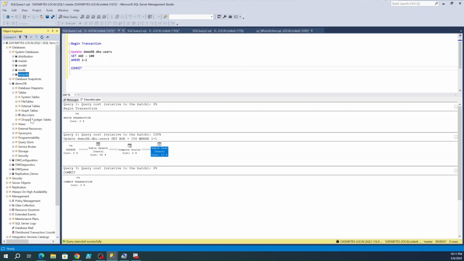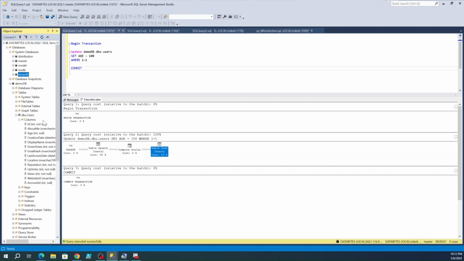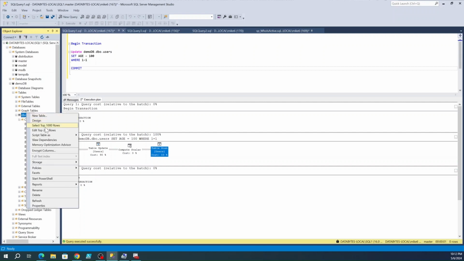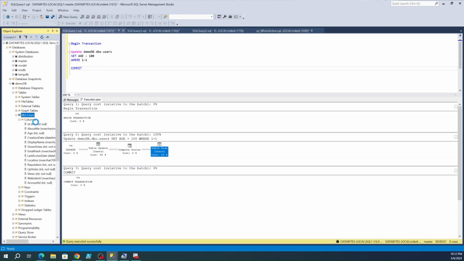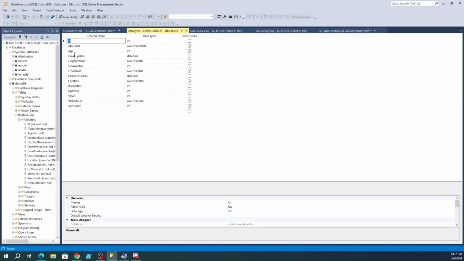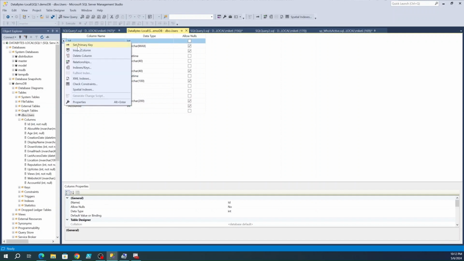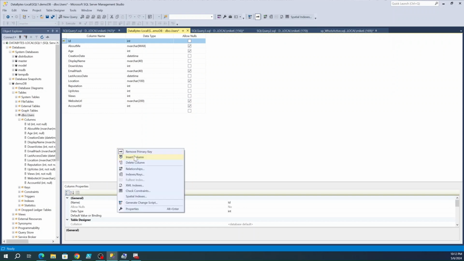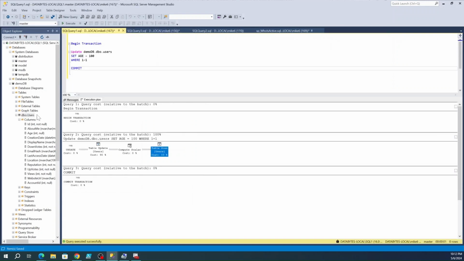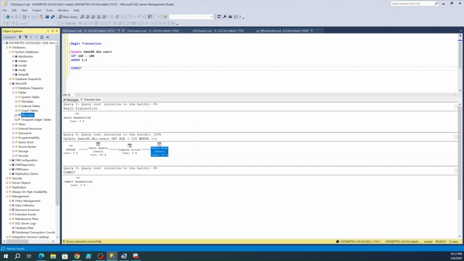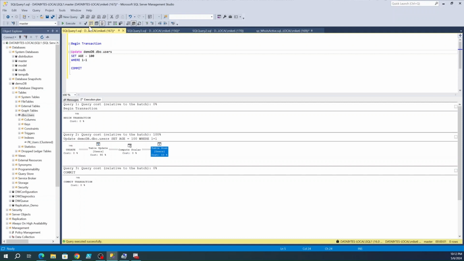I would probably add an index. This is still a heap, so it doesn't have a clustered index in there. Probably go over here, set primary key, and then save that. After it's saved, you can come down over here to your indexes. Now you have a clustered index. Run this again.